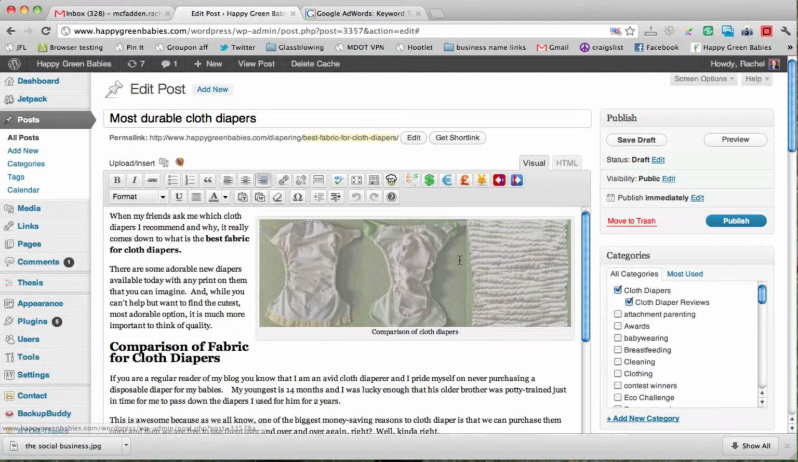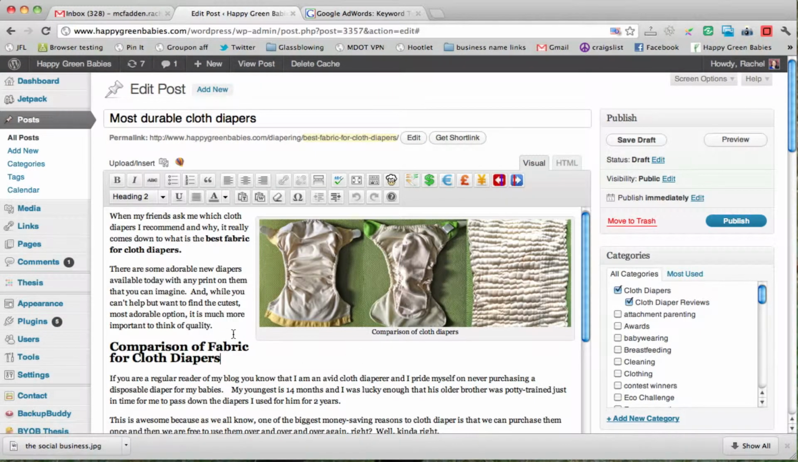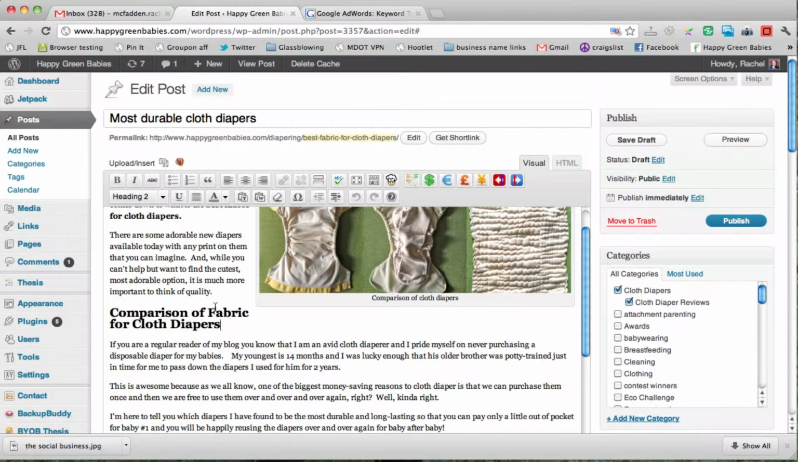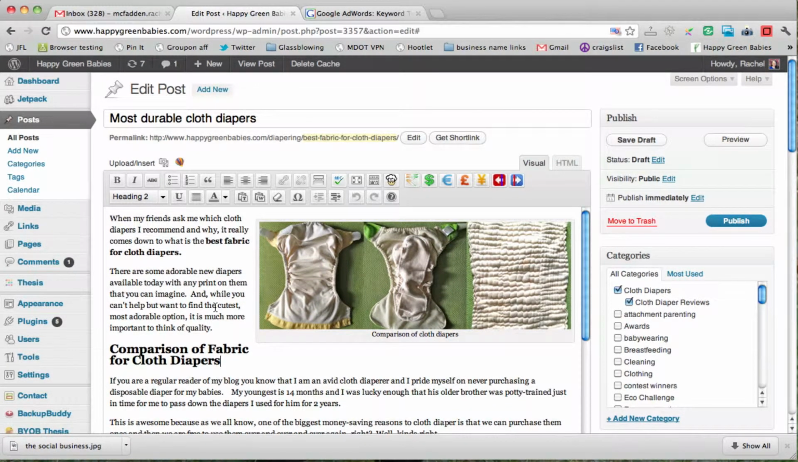So that's pretty simple. The next thing you want to do is make sure that you make use of your H1 and H2 tags where it makes sense. When you're writing your posts, you really want to optimize them for the readers while keeping SEO and search engines in mind, but you don't want to make your posts completely unreadable. So that's what I mean by where it makes sense.